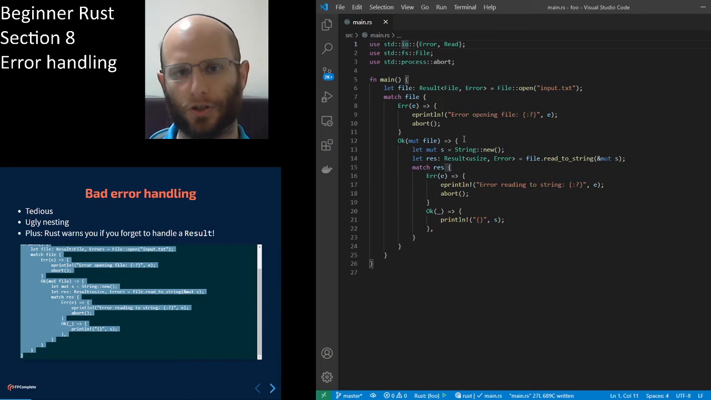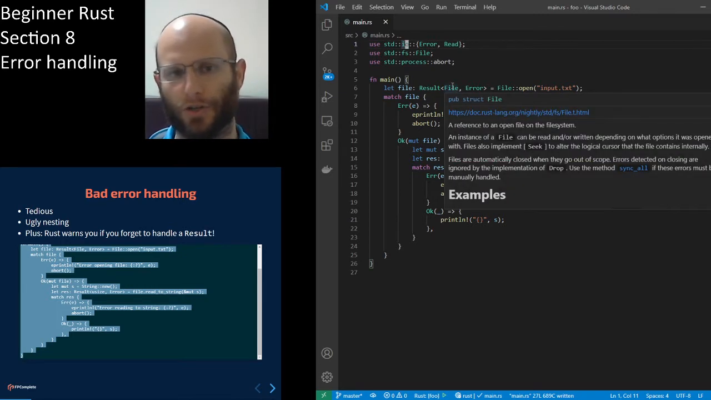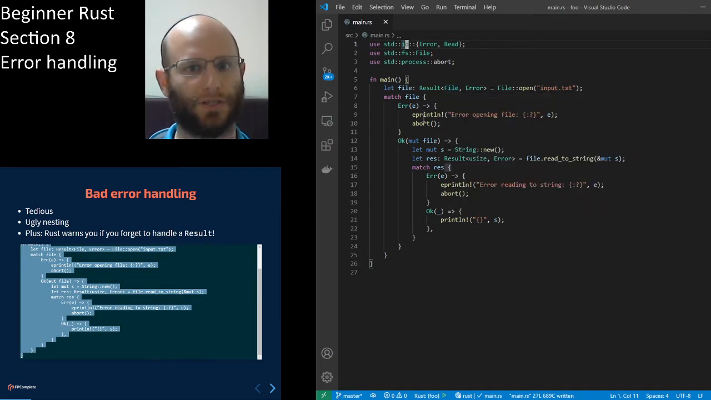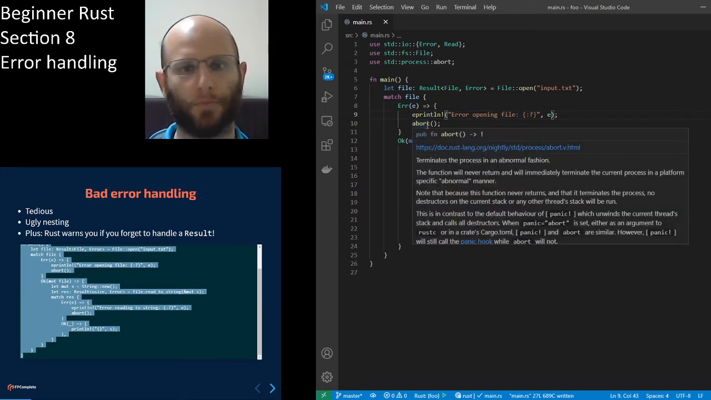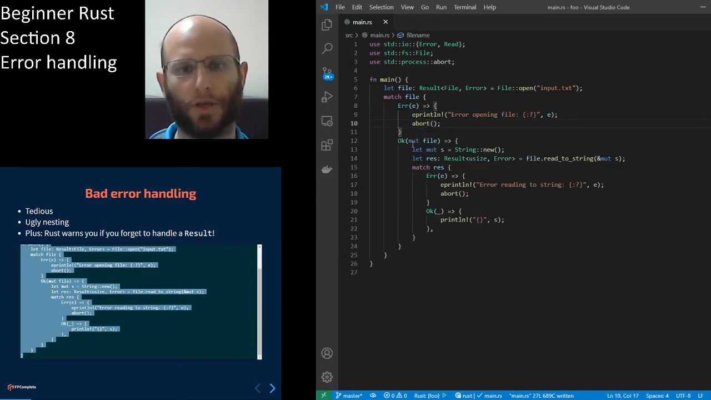Now that we've got a result, we actually want to work with the file inside of it. And the simplest way to do this, the most direct, obvious way to do this at least, is to explicitly pattern match using the match expression. So we're going to match on this file. If it's an error, we're going to go ahead and print out an error message, and then we're going to abort the program. If it's okay, we now have access to that file.